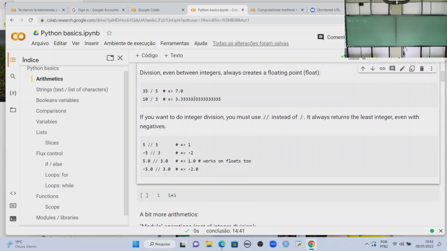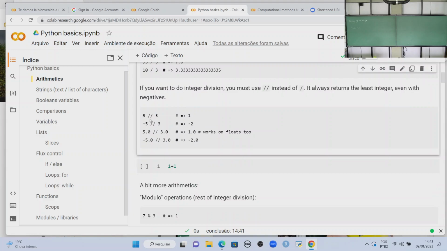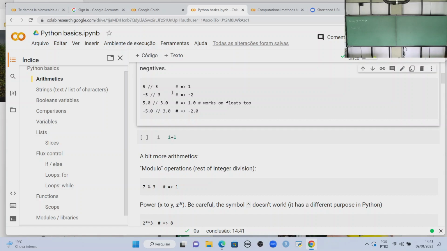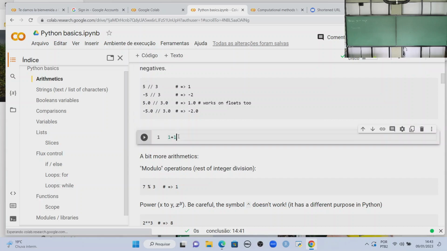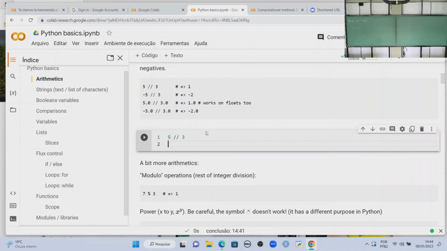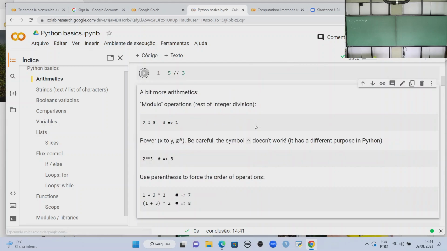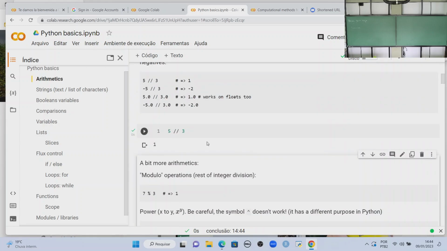And if you actually do need integer division, if you want to divide, say, 45 by 5 and get 7 as an integer, then you have to use this double slash. Double slash does integer division and returns an integer, so it ignores the rest. For instance, let me copy one of these here. This is 5 divided by 3, and this is 1. 5 by 3 in integers is 1.